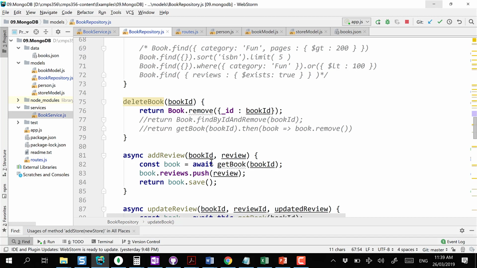Now, remember I have a review, I have a book, and I have sub-documents of reviews. So how do I add a sub-document to an existing document? Take a look at this. I'm asking here, go to this book and add this review. So first I retrieve the book, go to the reviews collection, push the new review and save.